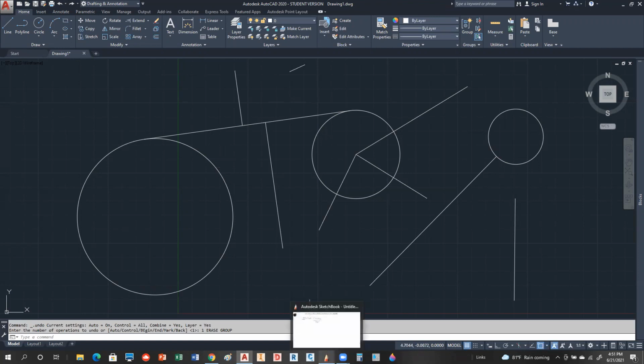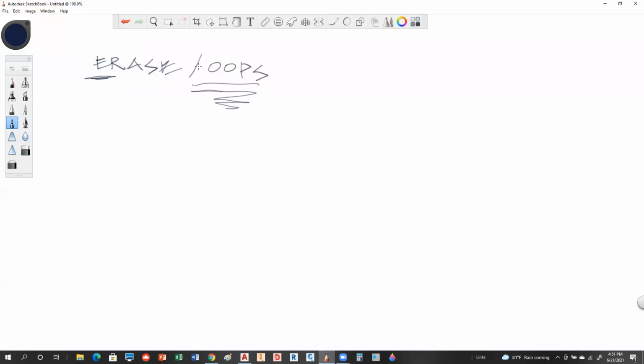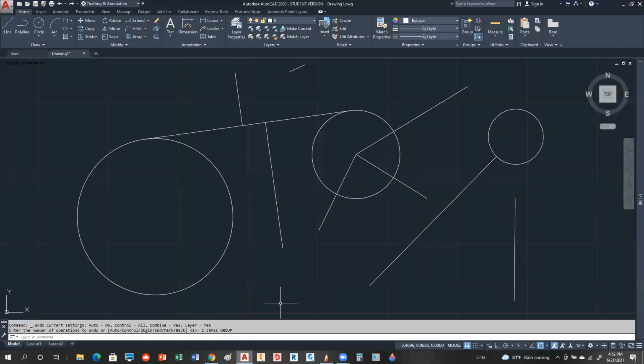Now, you also mentioned oops. Oops does bring back an erase. Oops is basically an undo, but only for an erase, and it only works one time, and it only works on the most recent erase. So let me show you kind of what I'm talking about there.